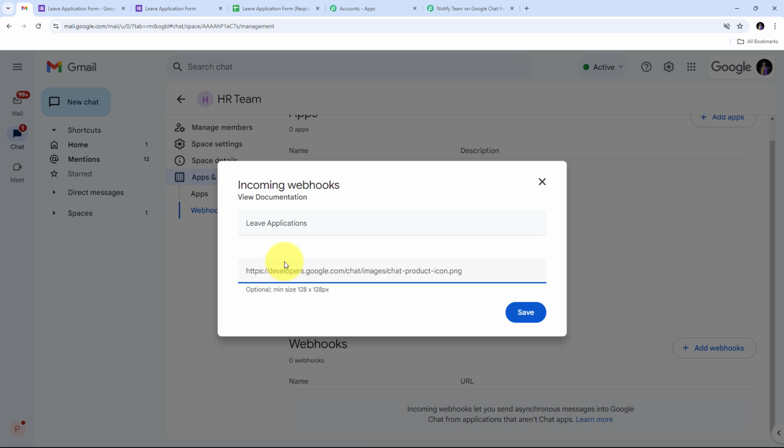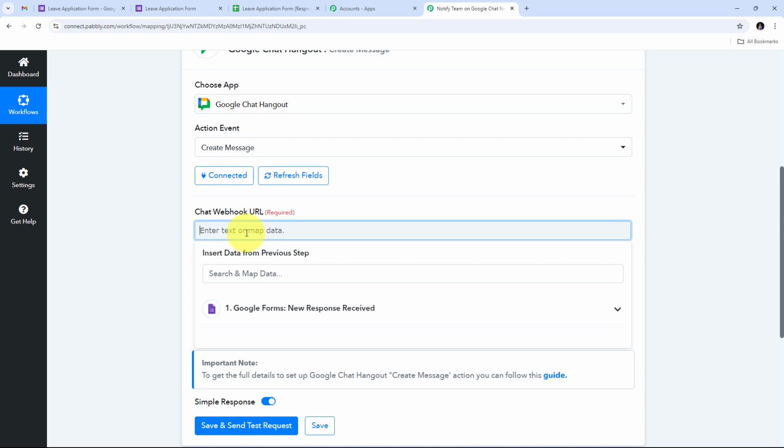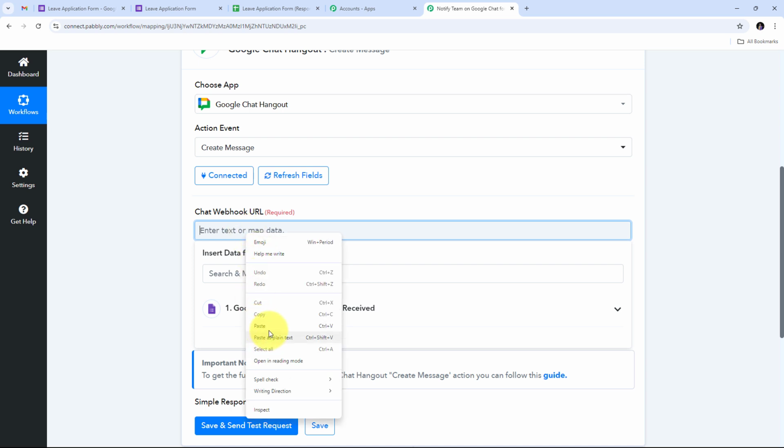I have added my avatar URL. I'm going to click on save. And here we can see I have created a new webhook. Now I'm going to click on this three dot button and copy this link of webhook URL. I'm going to go back to Pabbly Connect and paste that webhook URL here in this tab of chat webhook URL.